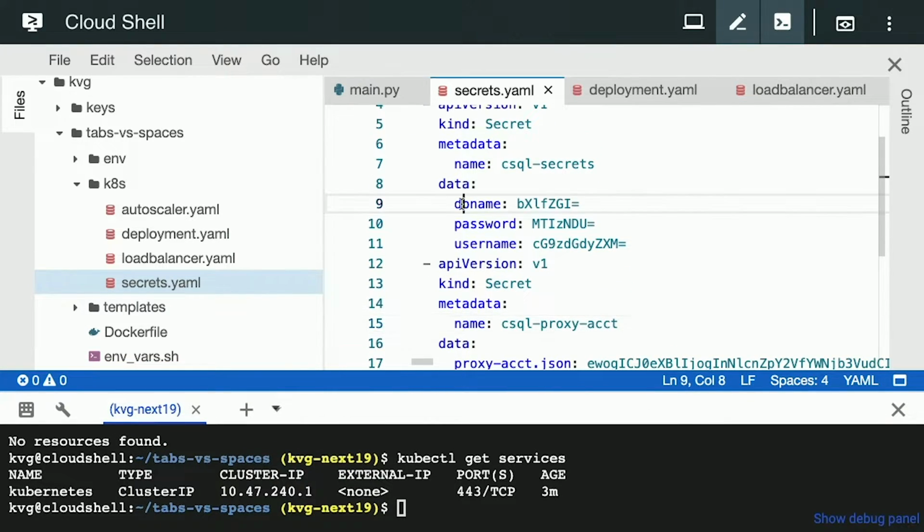We just have in here the database name. Now, these are encrypted, but you saw me enter it earlier. It's not very hard. In case you forgot, it's 1, 2, 3, 4, 5. These are just encrypted. You can either create these via the command line, or you can base64 encode it and throw it in here, and Kubernetes will take care of it automatically.